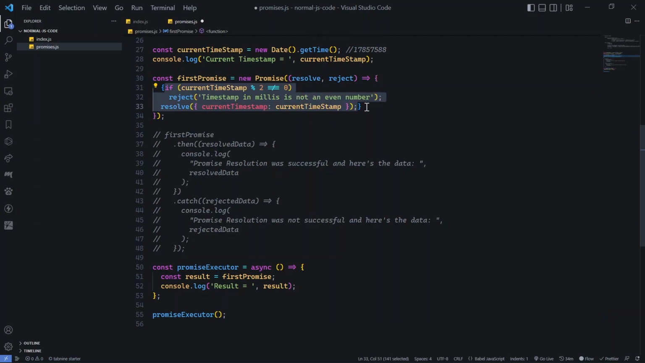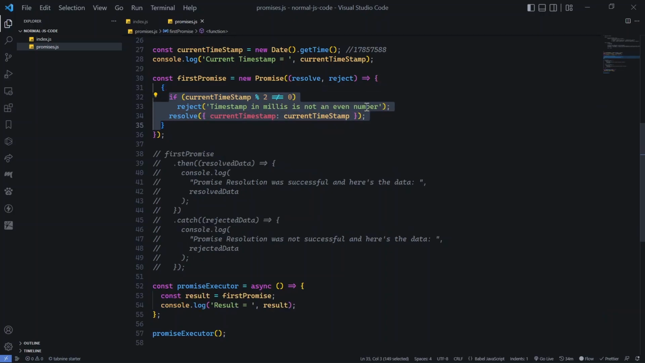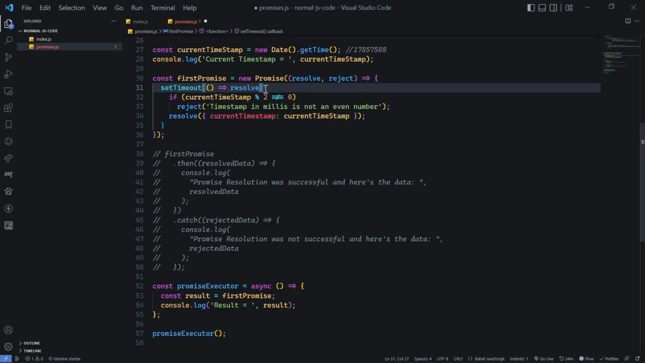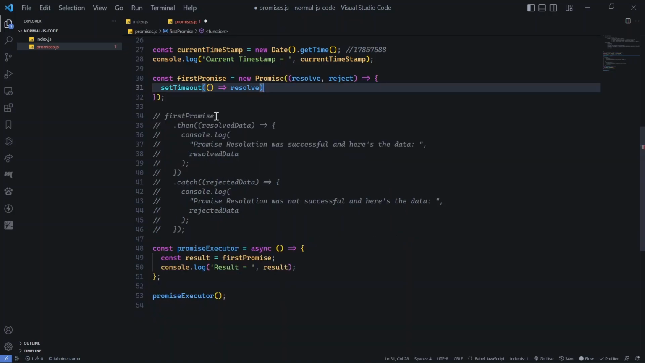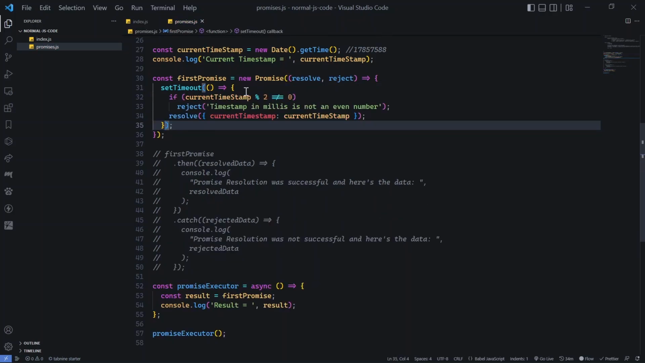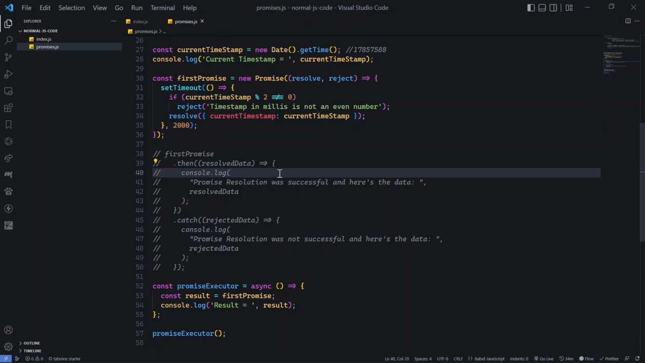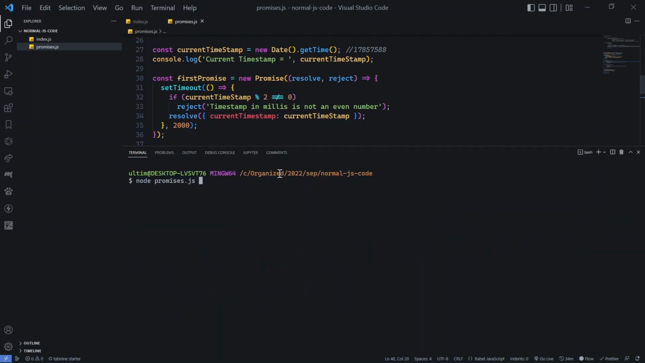timeout function here. And don't get too confused by this. Basically setTimeout is a function which sets a timeout before it starts the execution. So let's say we have a timeout of 2 seconds, it takes this in milliseconds. So let's quickly run now.